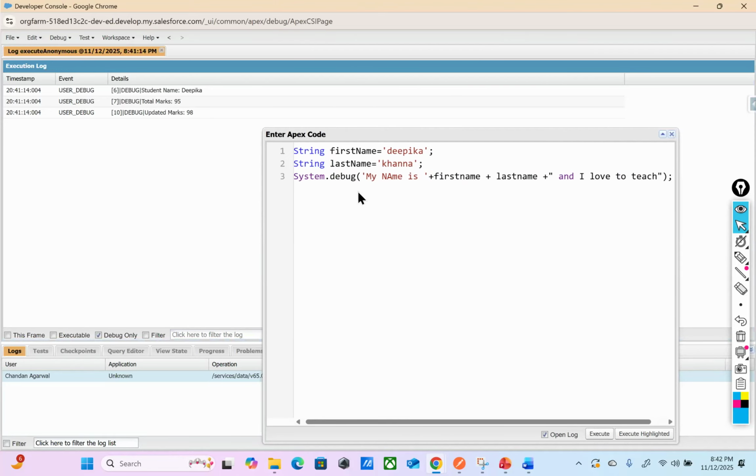Okay, has everybody understood what will be the output here? This thing is in the quotes, so it will be printed as it is. And Deepika is a variable, so whatever the value inside the variable is would be replaced. This is another variable, so whatever the value inside of this will be replaced. Sorry, one second, I had to use different codes. That's why the color was not there. And then it will print, and I love to teach.